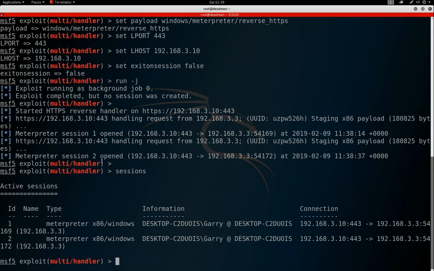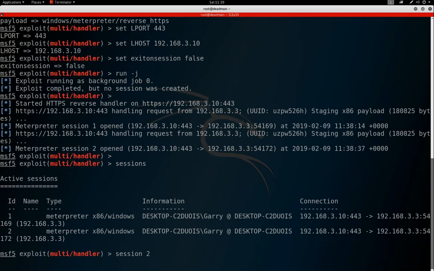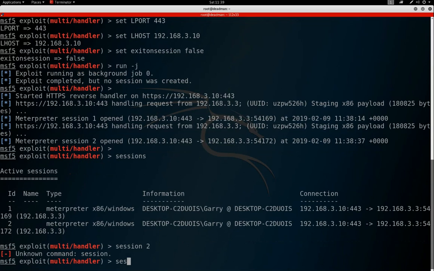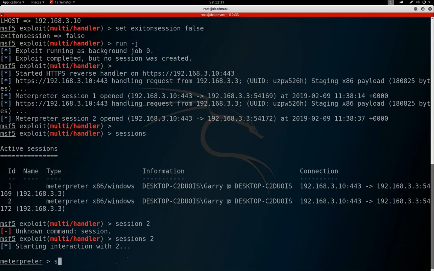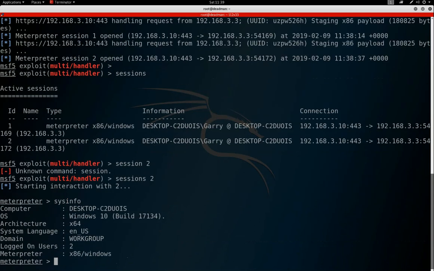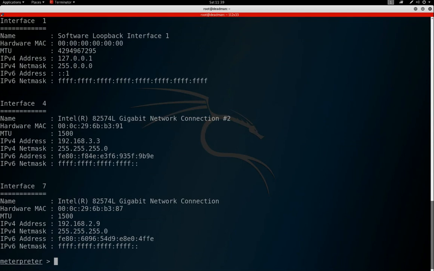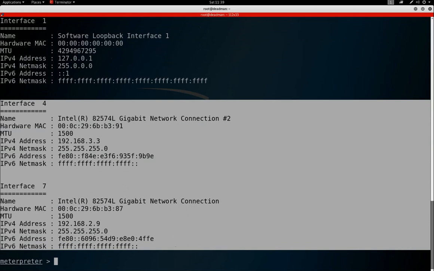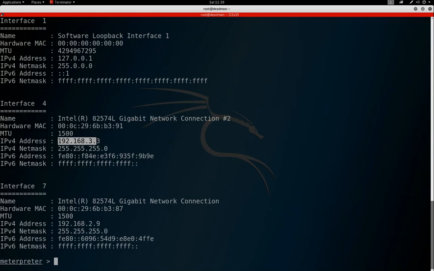So this will let us not worry so much about ports. We're going to jump onto our session number 2. If I can type. We're going to just check the box, do a sysinfo command. Yep, that's running Windows 10 on an x86 Meterpreter session. We're going to dump its IP details. We can see here that this box is also dual homed. So we've got our connection that we're currently using, 3.3, but also it's on the corporate network.